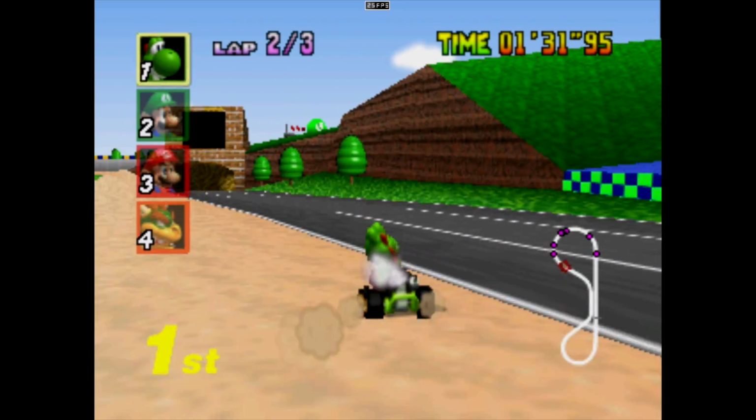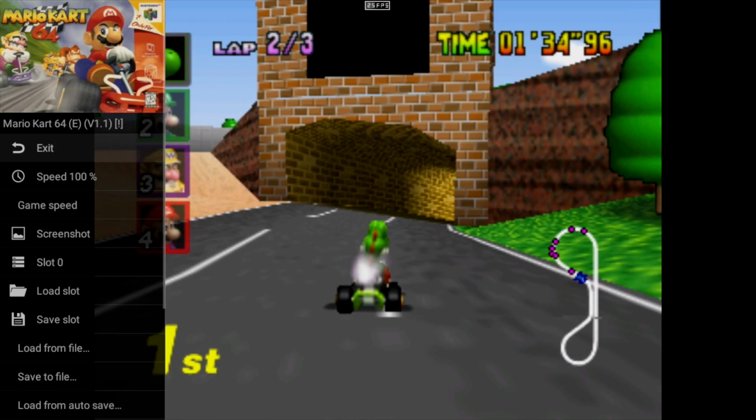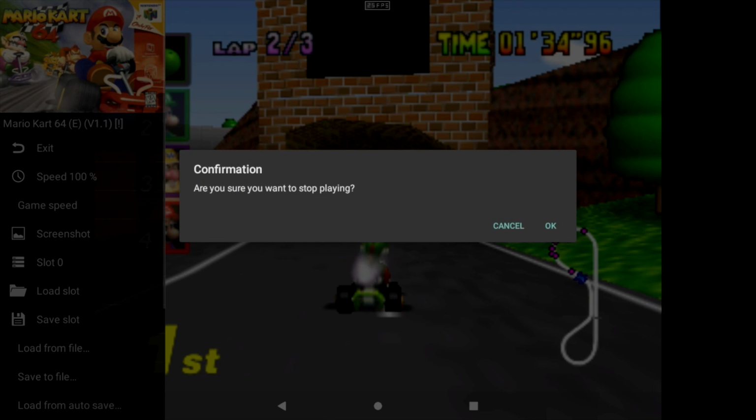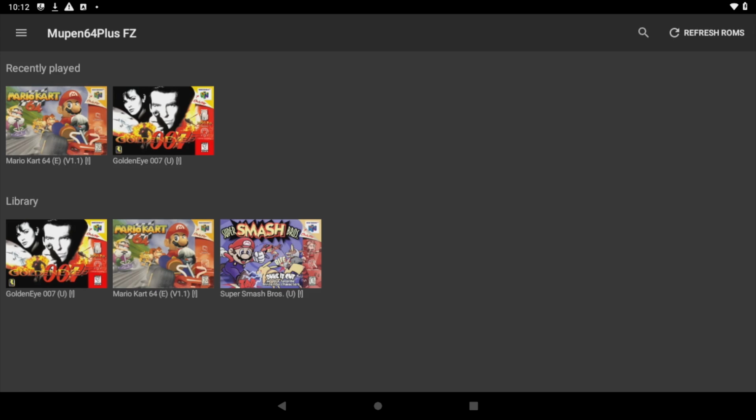Now Mario Kart 64 is an easier one to emulate. It actually works pretty well on the Raspberry Pi 3B Plus. So let's move over to something a little harder to emulate, and that's going to be GoldenEye 007.